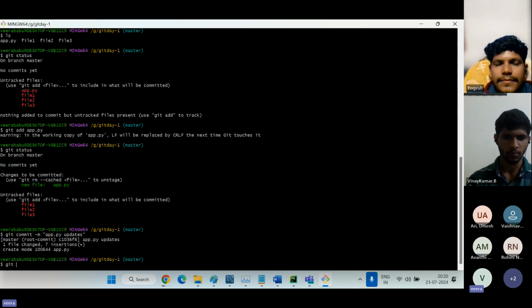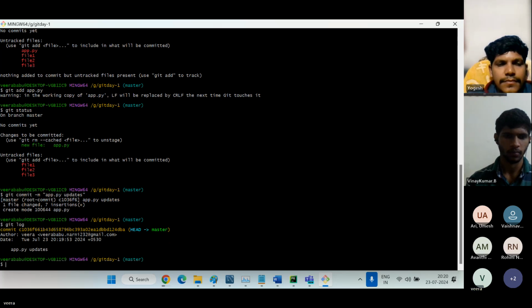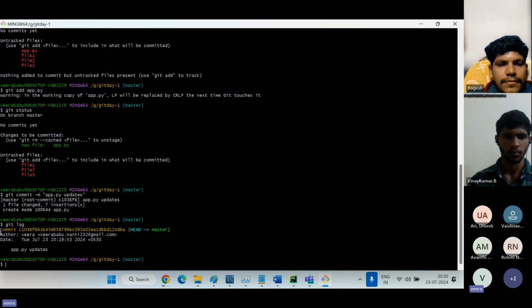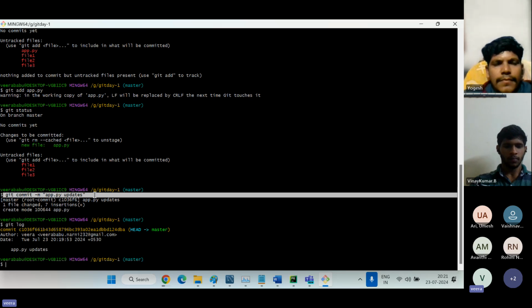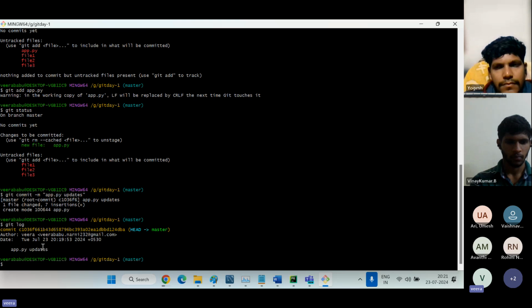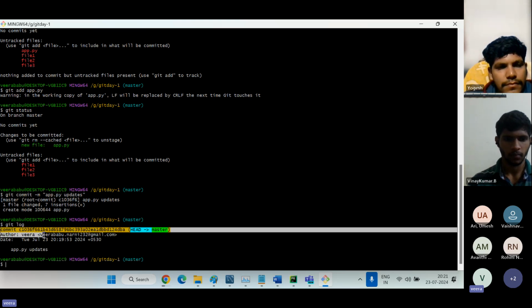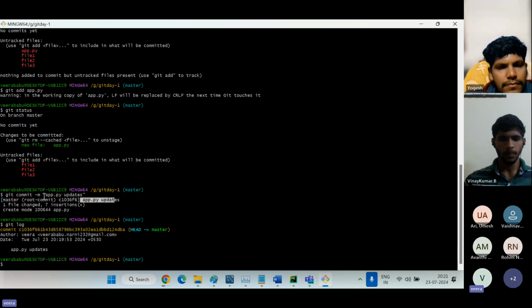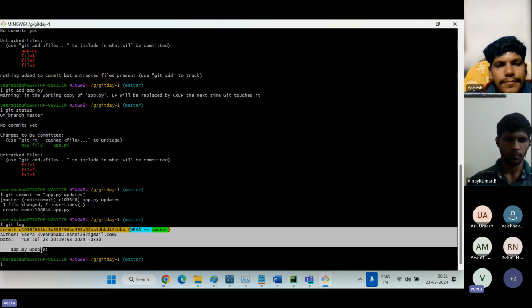Give the command git log. If you run the git log command, we can see my commit. So in git log, you can see there is a commit from when you ran the git commit command. So this commit detail we can see here. See, 2019 IST, I committed one app.py file. This is the message, app.py updates. See here, I have given this message. So I'm able to see it here now. Okay, this is the commit history.